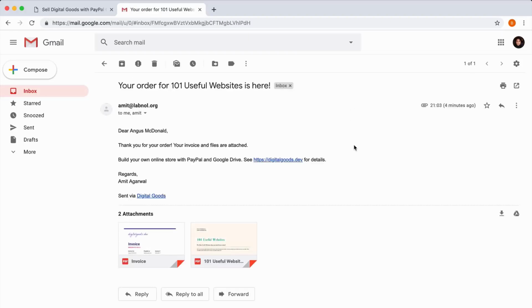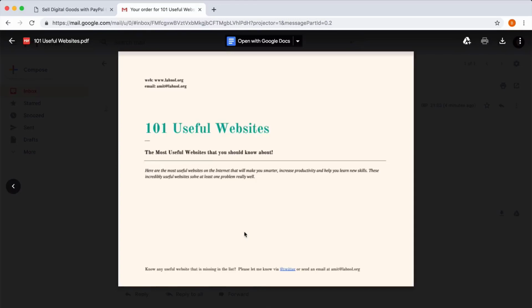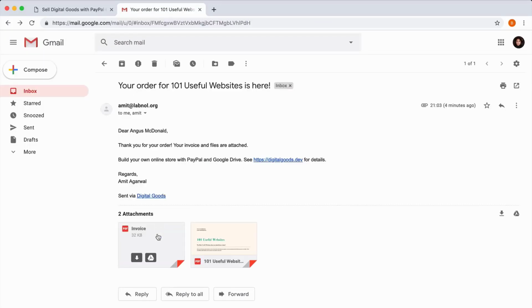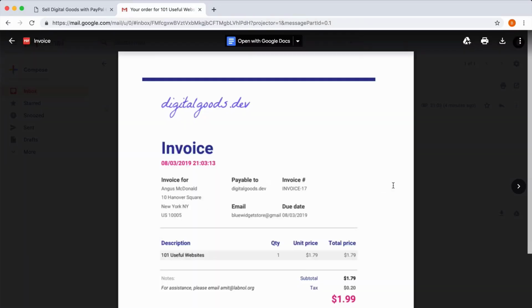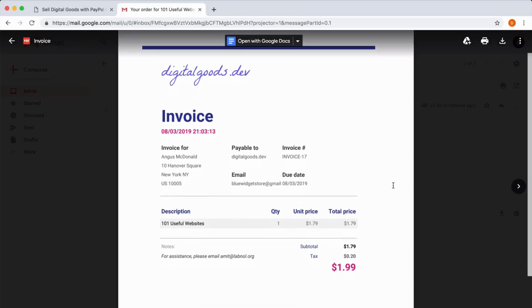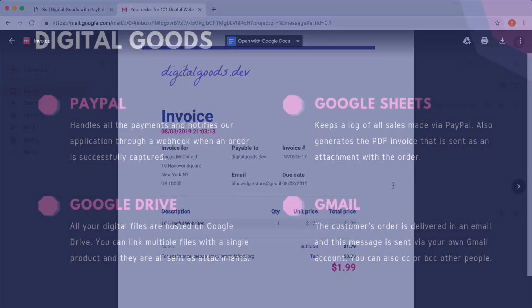Now if I open this email, you'll find that it is a personalized email, meaning the name that I put in my PayPal order, it's there in the email as well. And this email includes the files that I ordered, and it also includes an invoice. And this invoice has my name, my address, and all the other details that I entered during PayPal checkout.